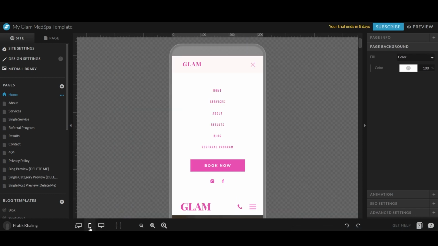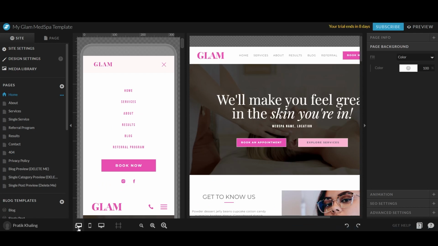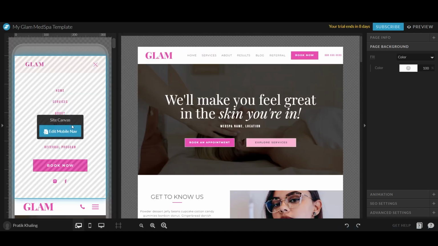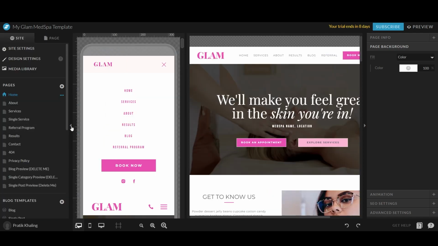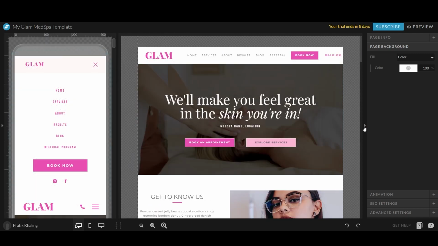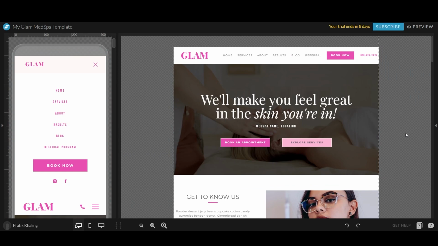One of the amazing features of ShowIt is the ability to view both your mobile and the desktop previews at the same time. You can do this by enabling the Show Mobile and Desktop icon right here, and this will show you a side-by-side view of your desktop and your mobile. You can collapse these side panels by clicking the small arrow right here. And depending on the size of your screen, you may not need to.